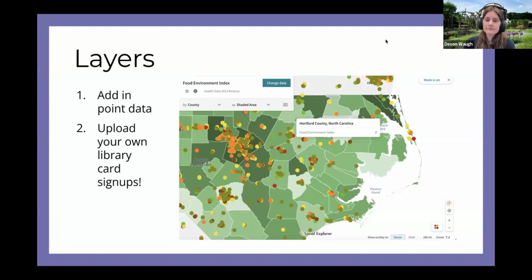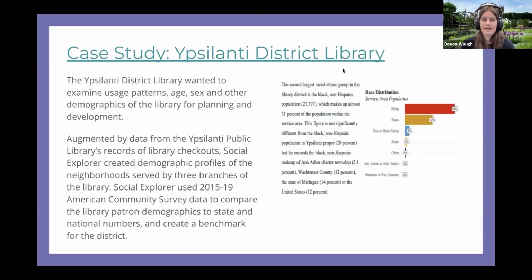And then I added in a layer of point data on fast food restaurants. So that is one tool that you have: you have preset layers that you can add on restaurants or hospitals in an area, or you can upload your own as a spreadsheet, and I'll show you what that looks like. I do want to start off with a really great case study of a library using Social Explorer.